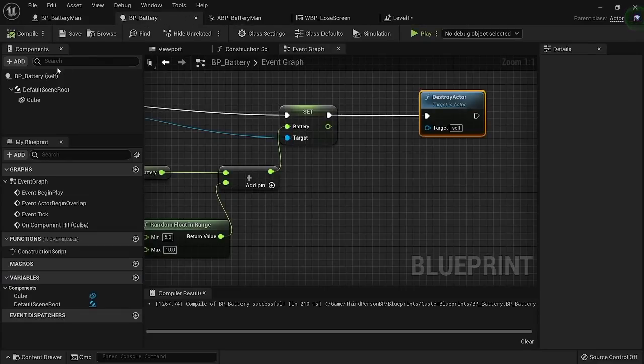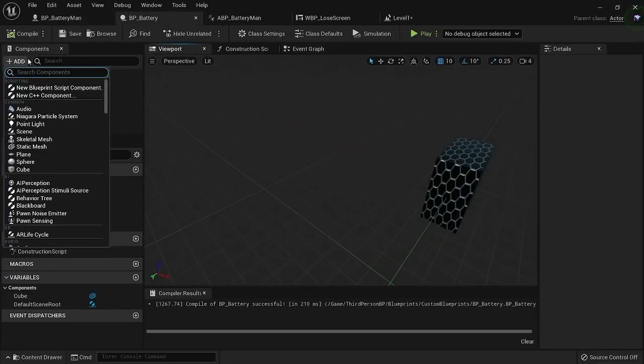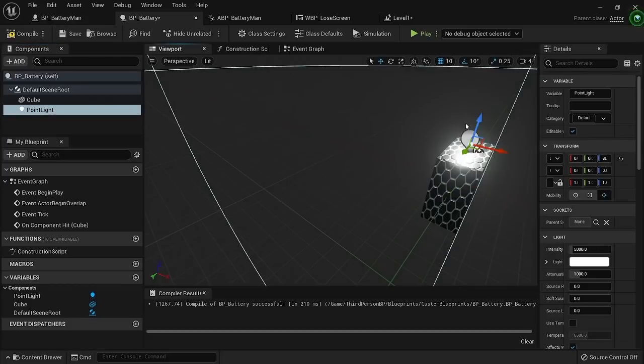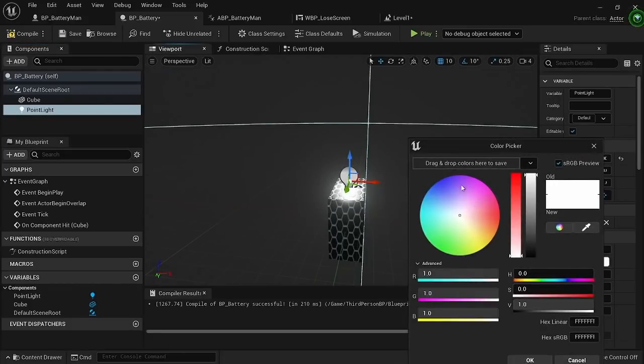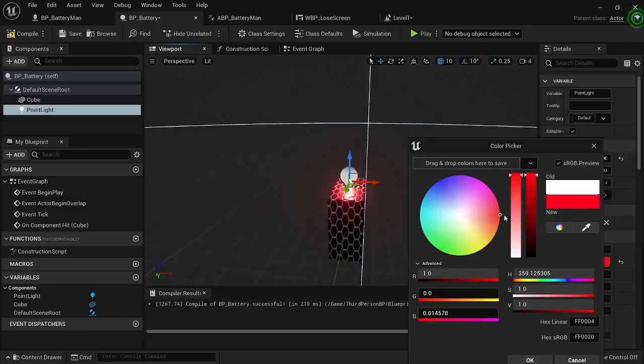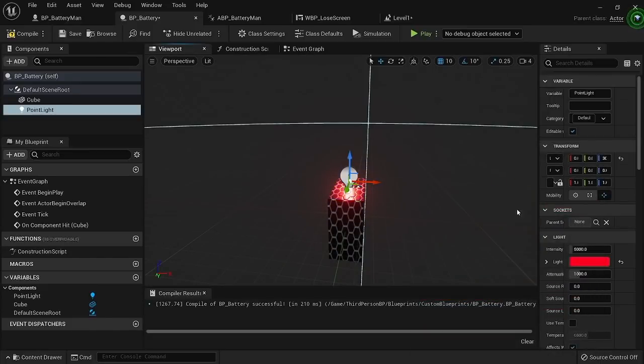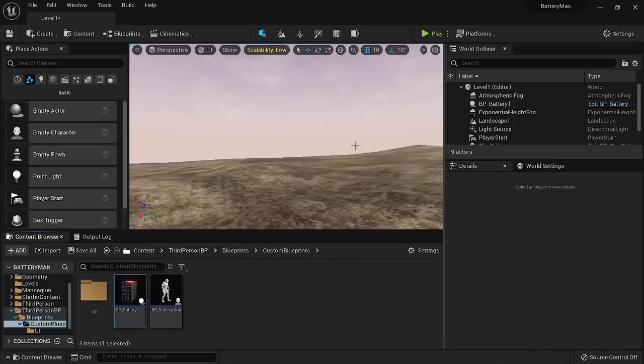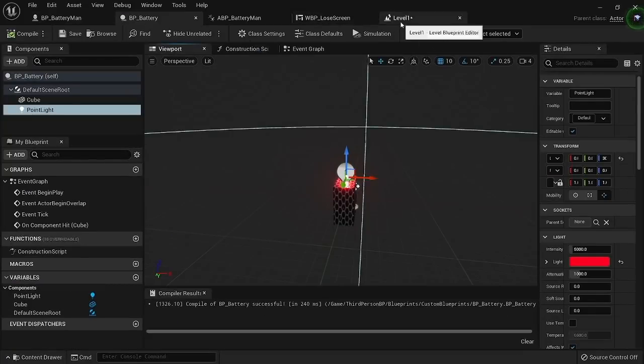Let me go back to my BP underscore battery. Let me add a light over here, so point light. Make sure you raise it to the top, because if it's inside the object, you won't be able to see it. And we can make it red in color. Okay, compile and save. Now, here comes the interesting part.